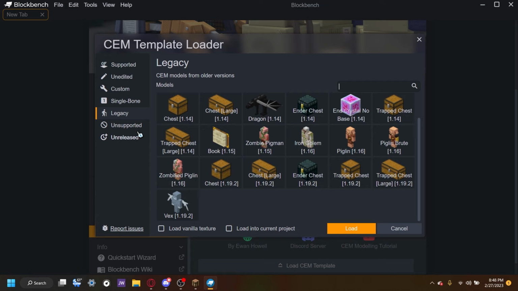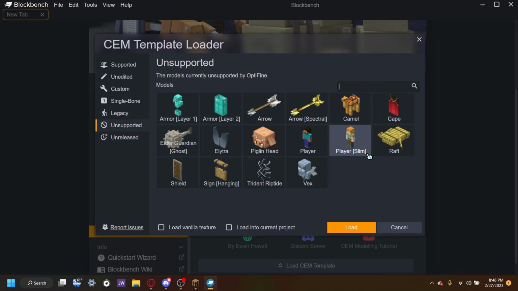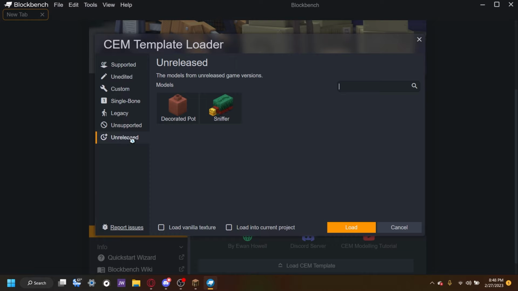Unsupported is the things that you can't change in the game and it will cause problems. Some of them can be changed over time, like the raft and vex, which are probably going to be changed when the version actually comes out fully. Unreleased are those that are not in the base game yet, so we see that we have 1.20 stuff here.